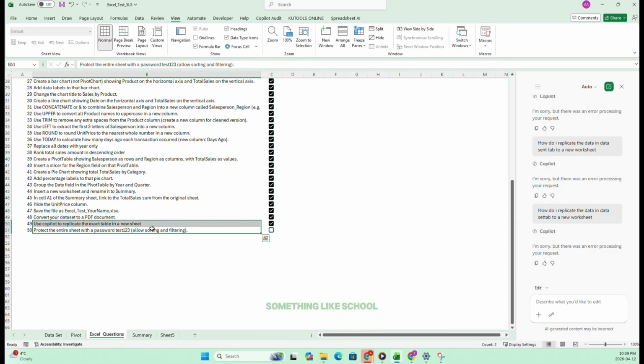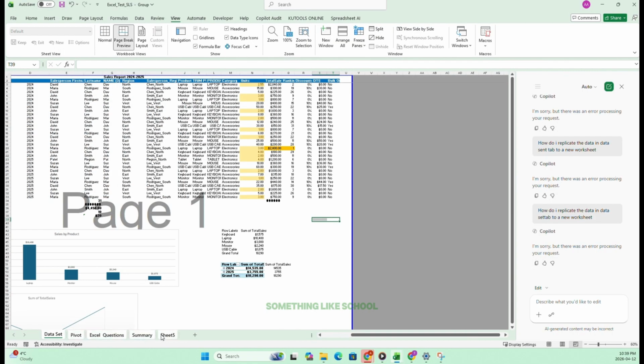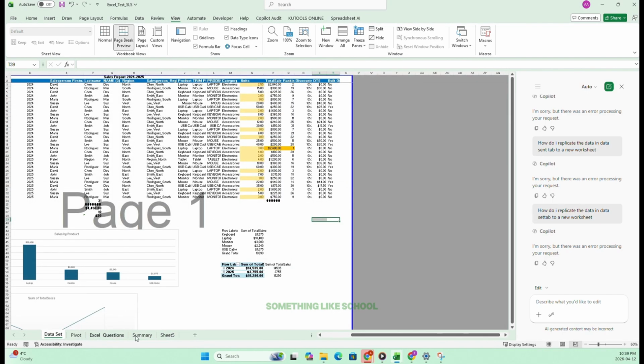And lastly, protect the entire sheet with a password test123. Allow sorting and filtering. To protect all sheets at once, you will probably have to make use of VBA function, which we would not be going to in this tutorial. So you might have to protect your sheets individually, or you protect your workbook as a whole with a password.